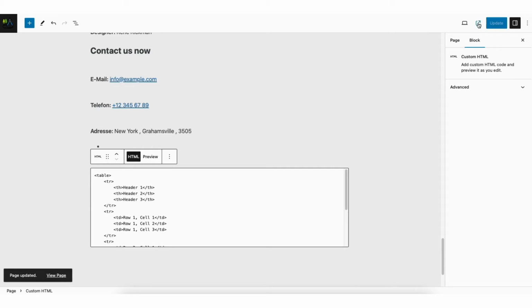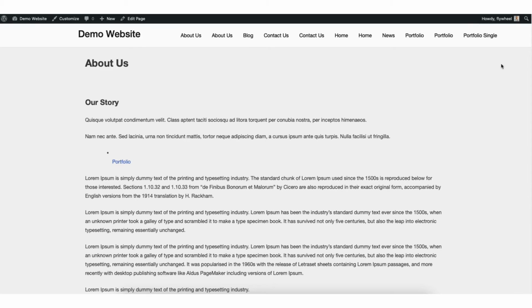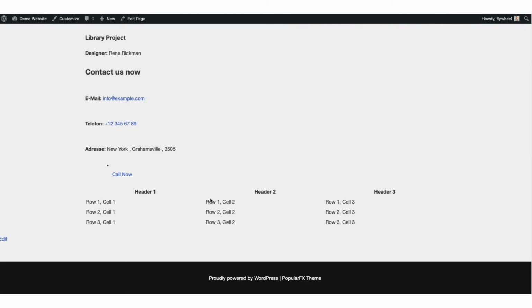I'll click the View Page icon to preview my site. I'll scroll down on the page where I added the HTML code. You'll see the table now showing.